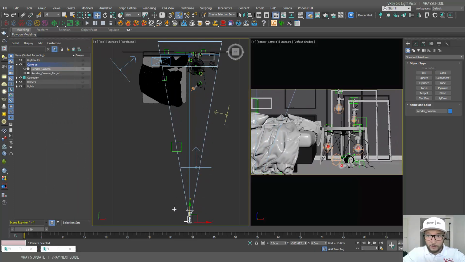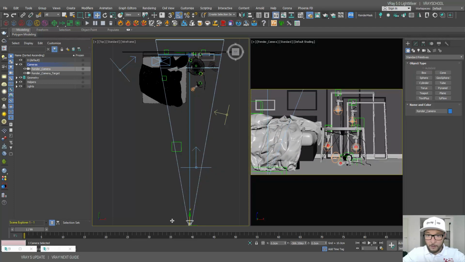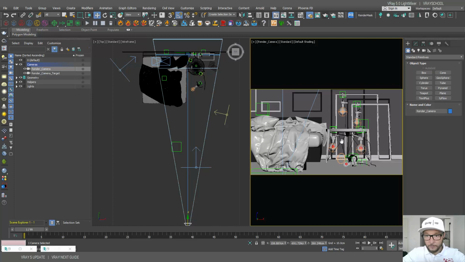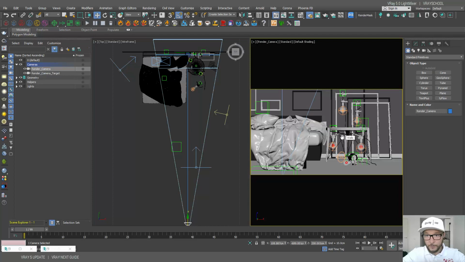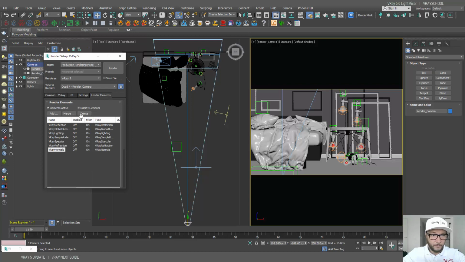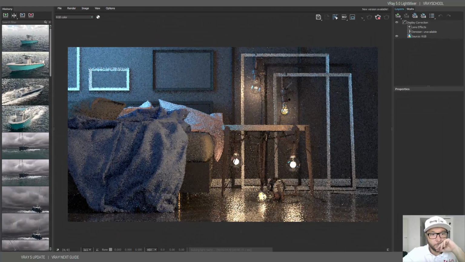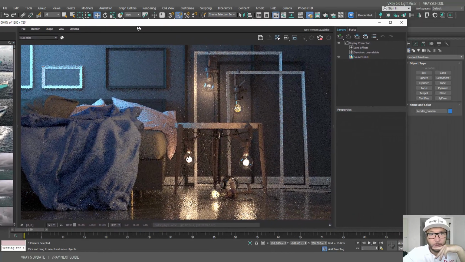1280, and pull my camera back a little bit, something like this, so I'll be able to get a little bit better angle at my objects. Alright, cool. Now I'm going to open my rendering settings, and here I'm just gonna click render, see what we get.